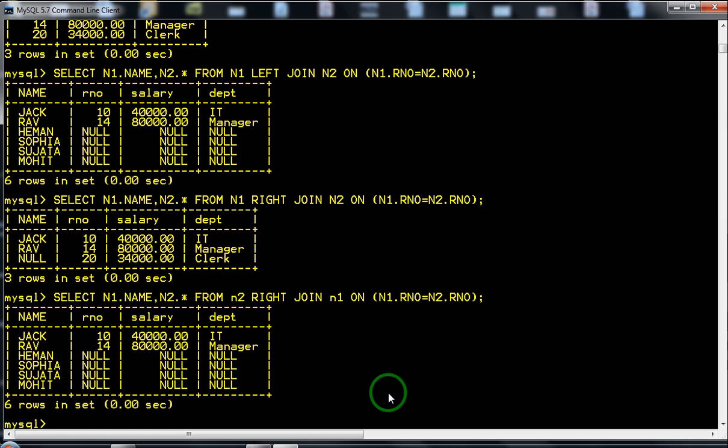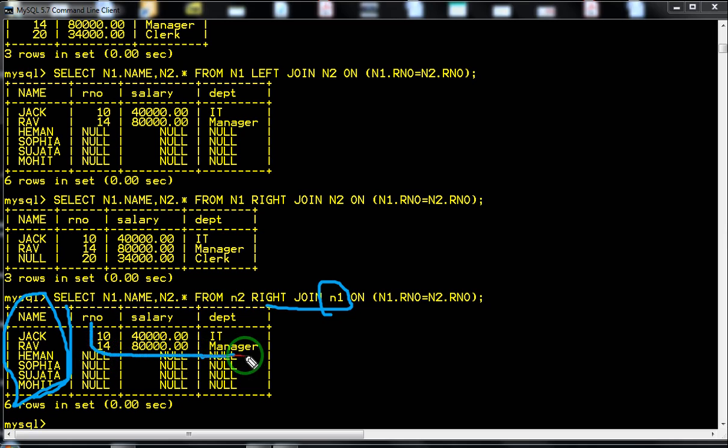So you can see over here now. In the right join, N1 is my right table. From the N1 table all the records are displayed. And from the N2 table only the records which are matching will be displayed. 20 is not there, so it will not display 20. And for all other values it will display null. It is not matching, so it is displaying null over here.